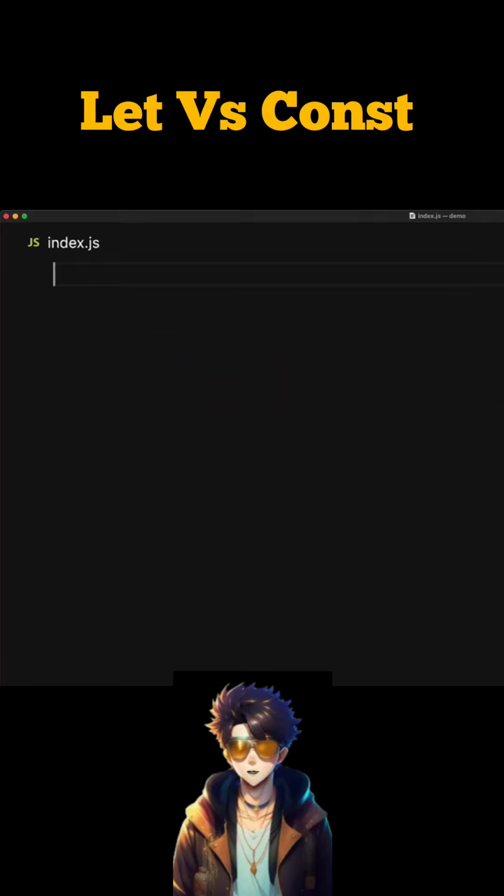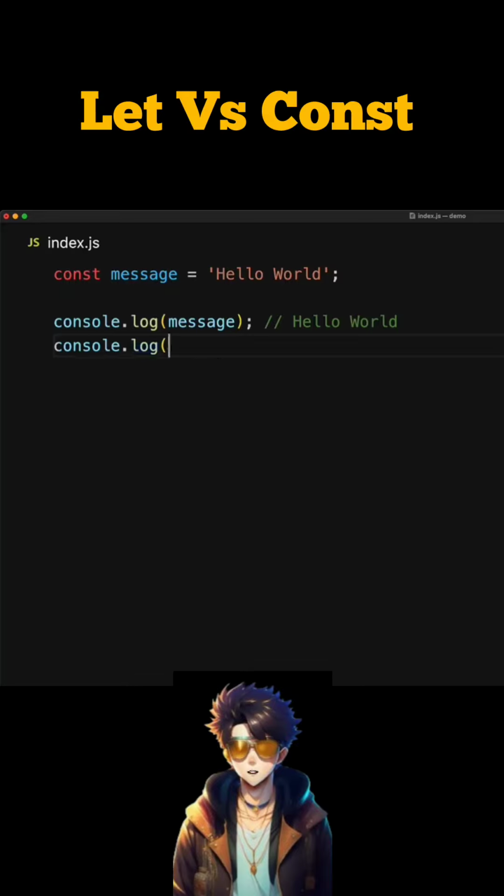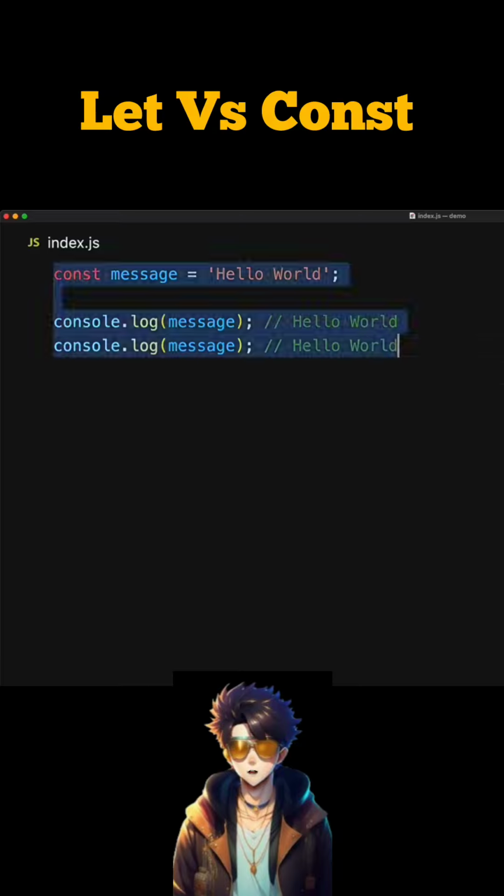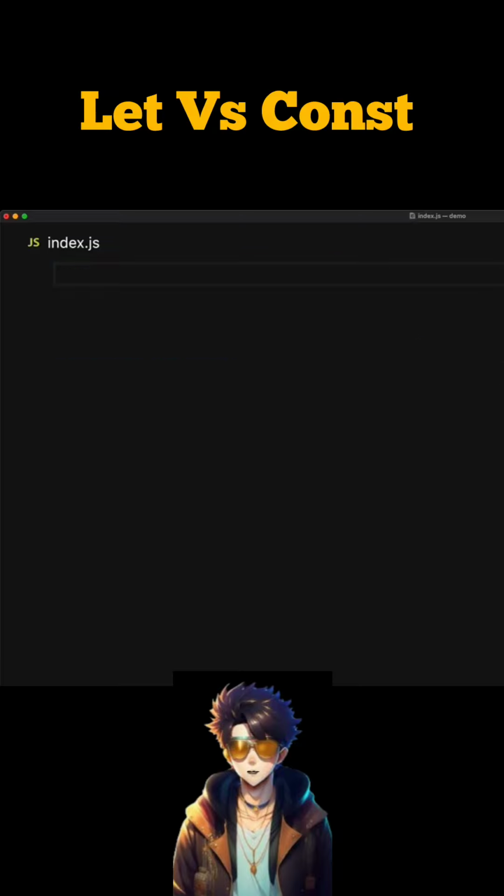Here we are defining a variable called message with the const keyword and assigning it an initial value of the hello world string. Now, of course, the advantage of using a variable is that we can use the variable without having to type that value again and again. That value is what the variable will return. Now, at this point, this looks very similar to a let keyword. So let's discuss the differences between let and const.